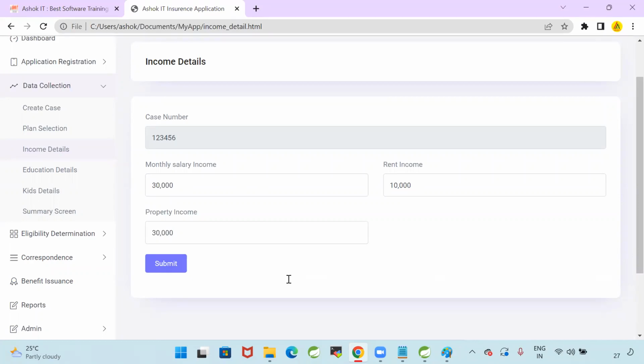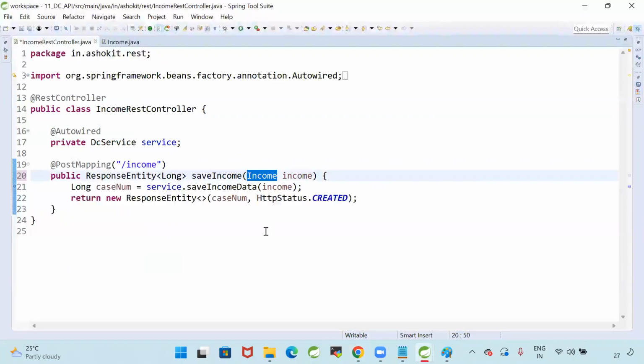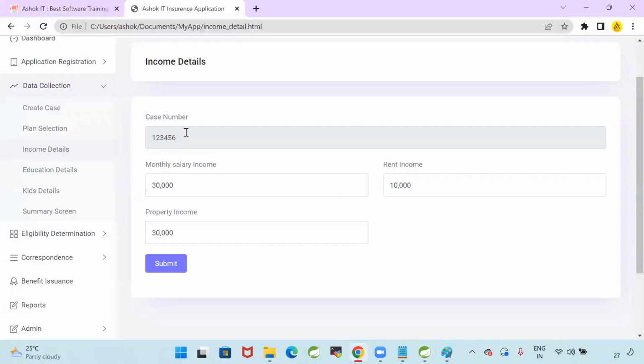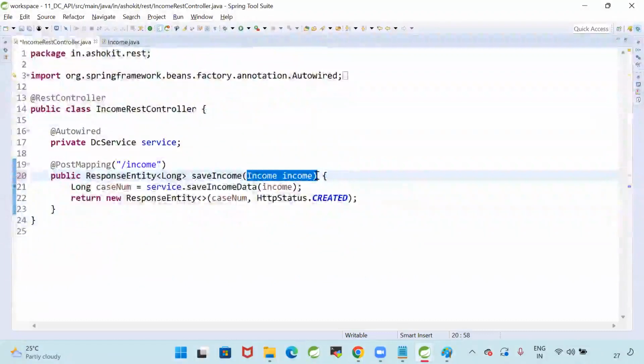In the back end, how am I representing that data as an object? Am I taking integer case number, double salary income, double rent income, double property income? Am I taking like that? No. What am I taking? As an object. Simple. Observe. 20 apples coming. 20 apples I am not taking one by one. Keep in the basket or keep in the packet. Give me the packet. I will expect the packet as an input.